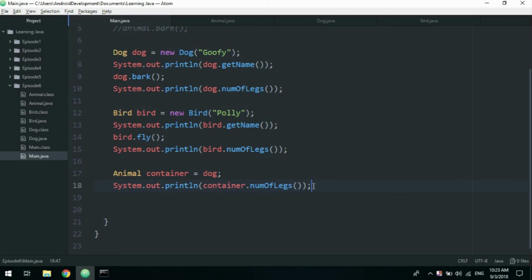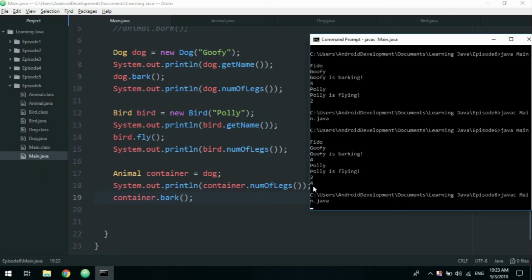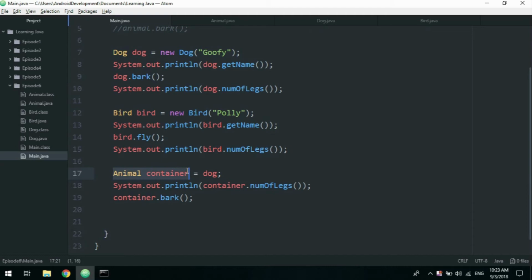But if we now have a dog, that means it can bark, right? So if we do container.bark, what will happen now? Let's see. We get a compile error because animal does not contain the bark method. It doesn't exist in animal. It only exists in the dog class. So how do we solve this? Because we know that the container contains a dog, but the bark function is not valid. And clearly it uses the dog class here to get the number of legs.